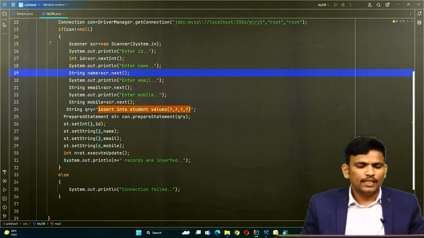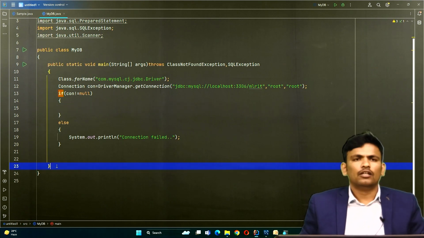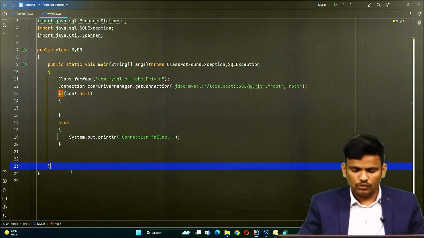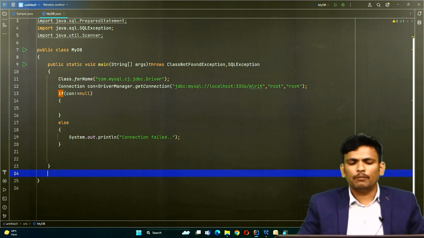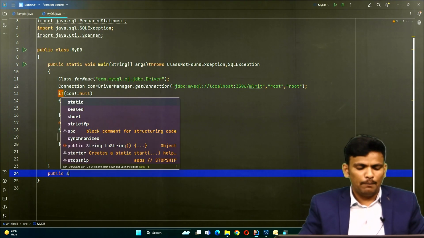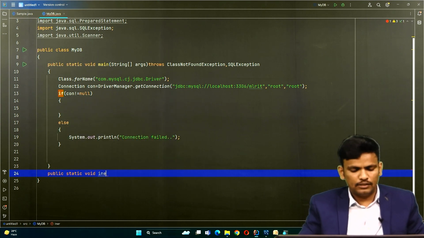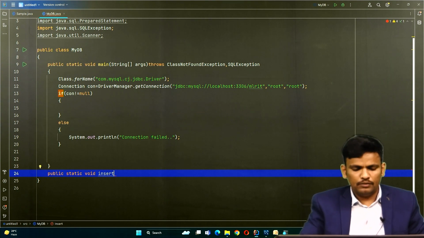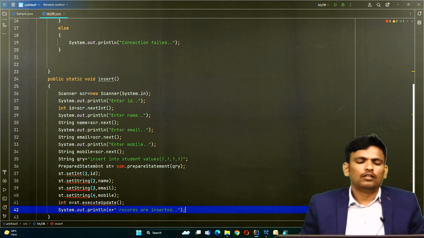Now this insert operation I want to write in a separate method, because I want to call this insert code multiple times. In such cases, wherever you want to call the code multiple times, just create a method. So public static void, and I will call the method insert. I just copied the same code and I am pasting it here.